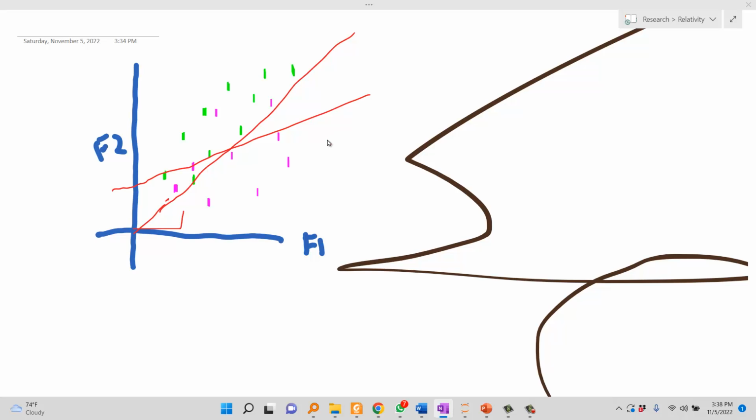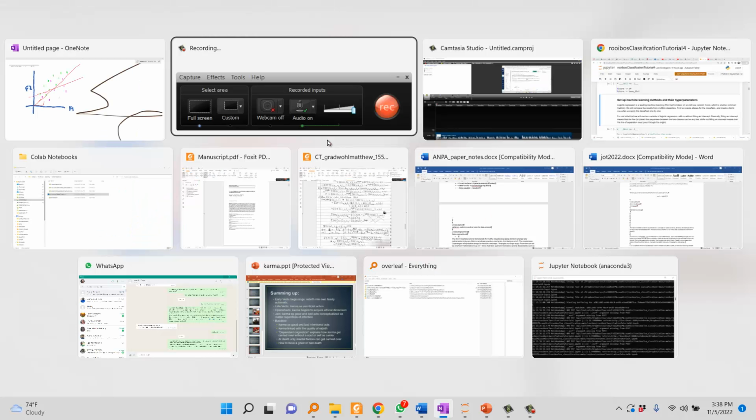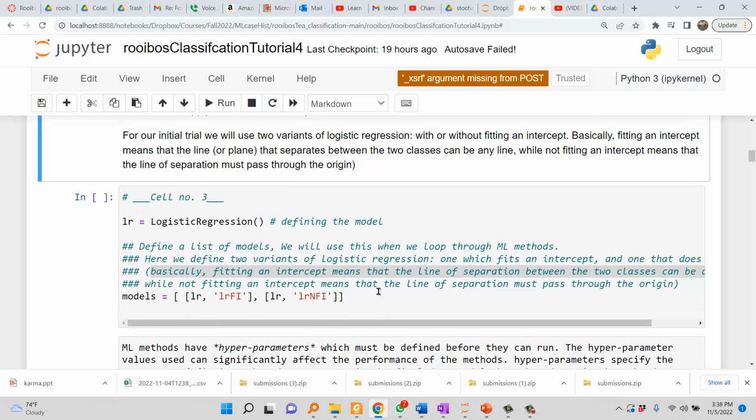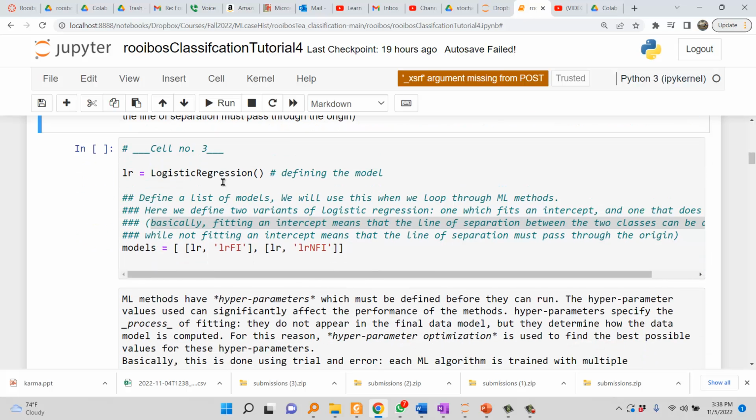All right, so let's see how that works for us. We're going to do those two variants. Here we have logistic regression, and we're going to define two models. We're going to use logistic regression in both cases. Later on, we'll replace one or both of these with other machine learning methods.